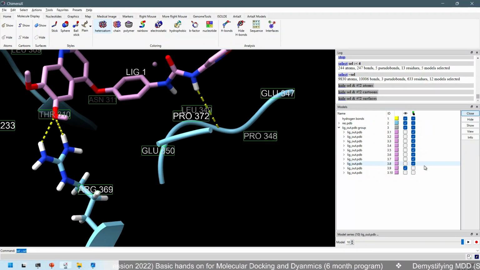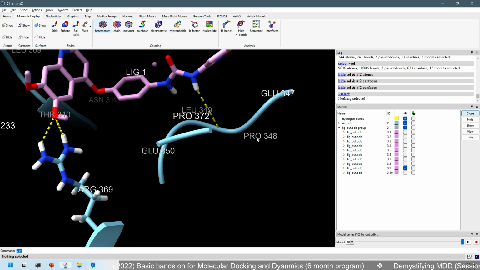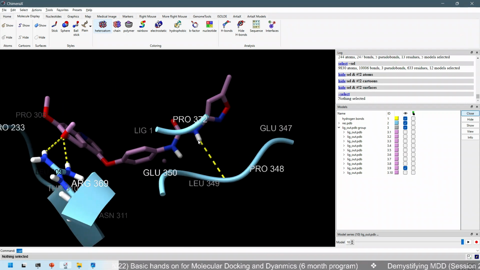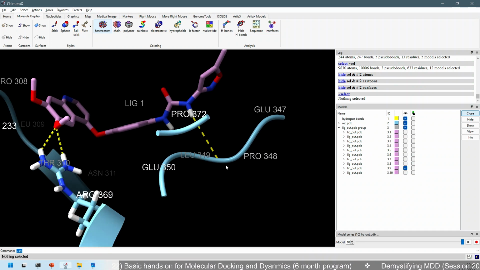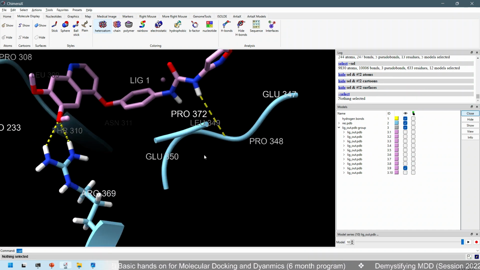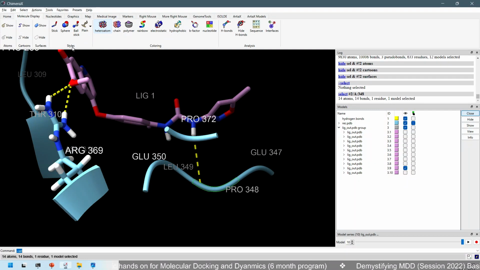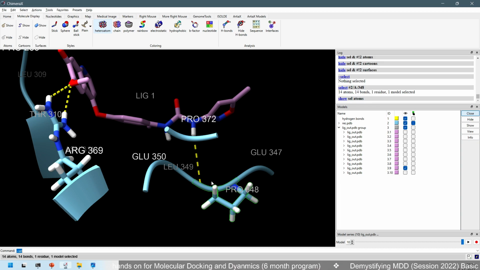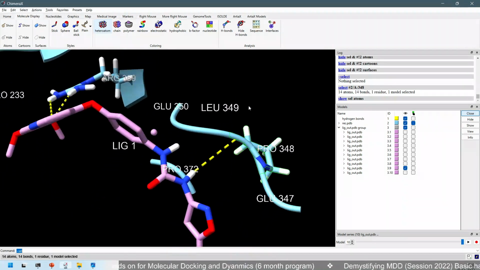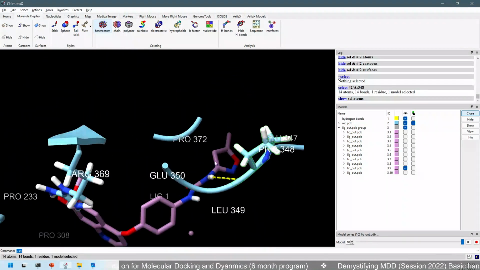And also I want to unselect everything for now. So here we are seeing that one hydrogen bond is formed with this proline structure. Currently this is ribbon visualization, so I will select this proline and use the atoms display, so like that it is displaying atoms here. Fine.